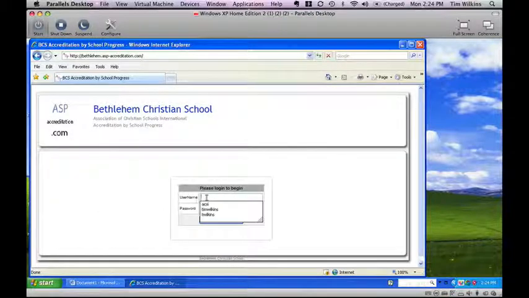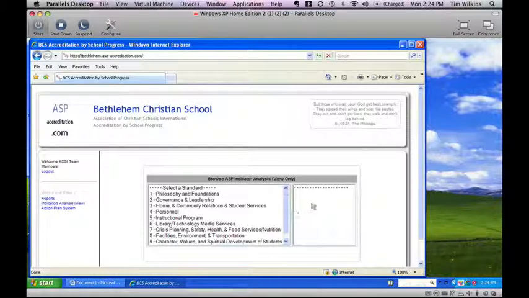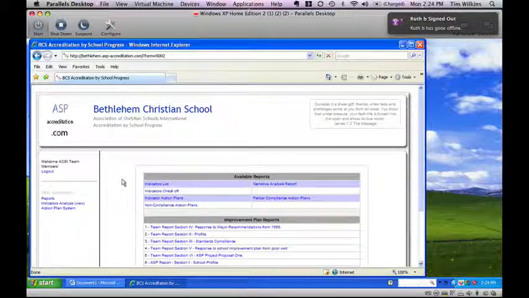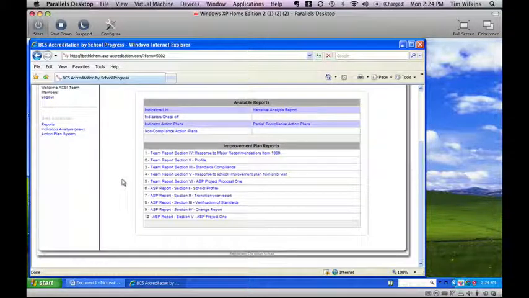We're going to use your ACSI login, ACSI in both places. Here's the main screen of ASP Online. The place that we're going to go first is the Reports section. So we'll click on Reports, and notice in the Improvement Plan section, there are two kinds of reports that have been pre-formatted. There's the ASP report, section 1, 2, 3, 4, 5, starting right here on line 6.